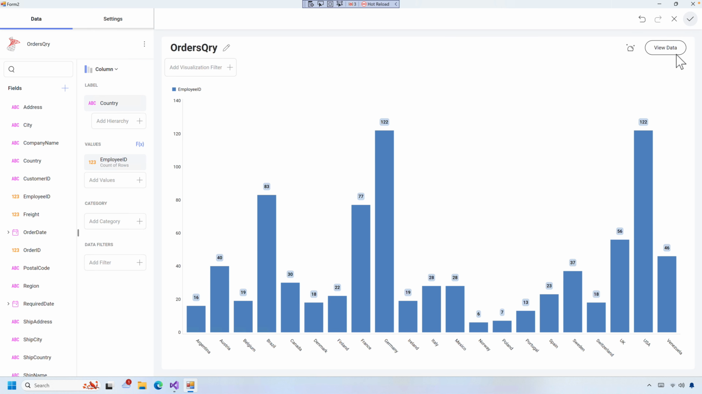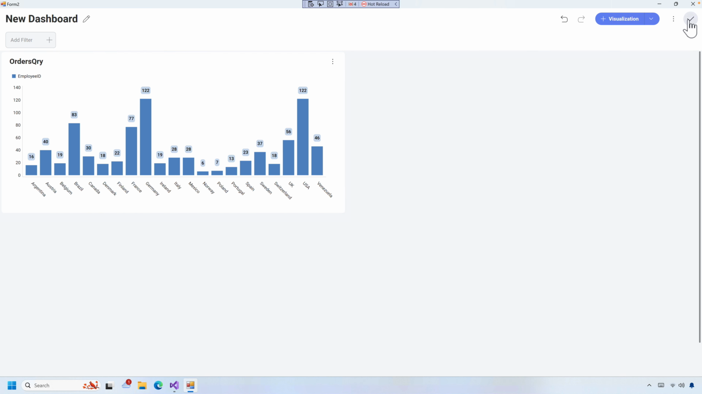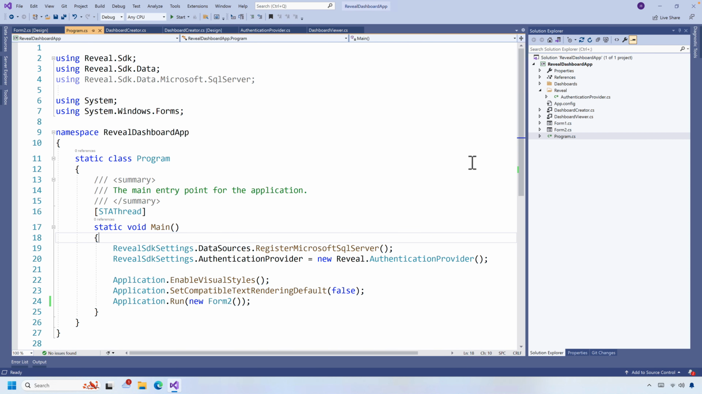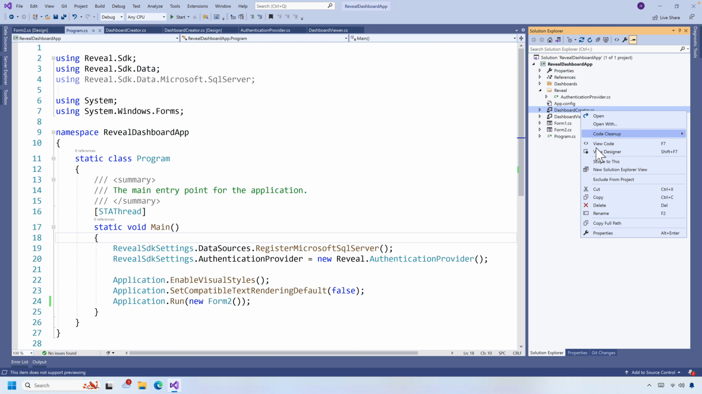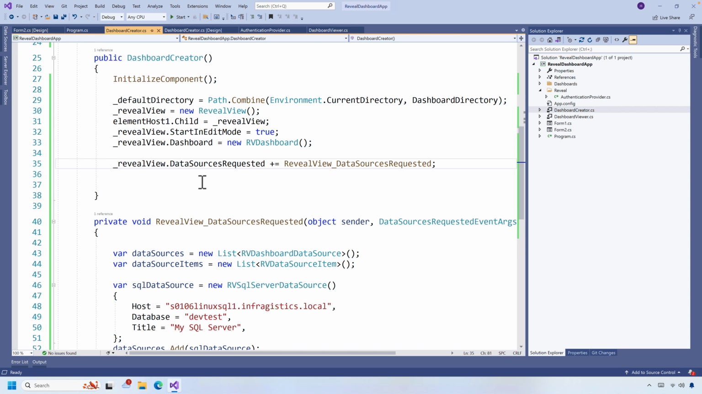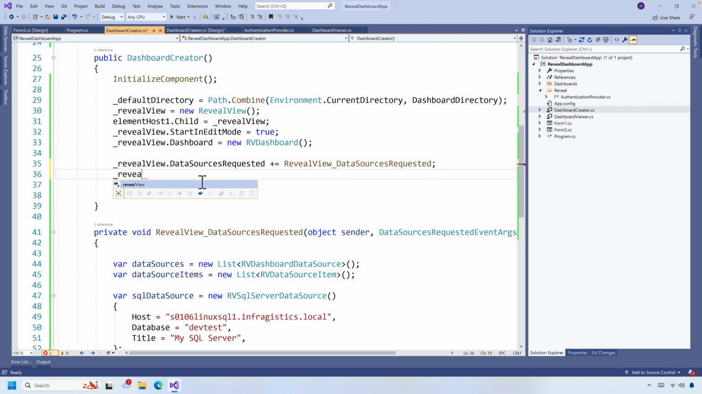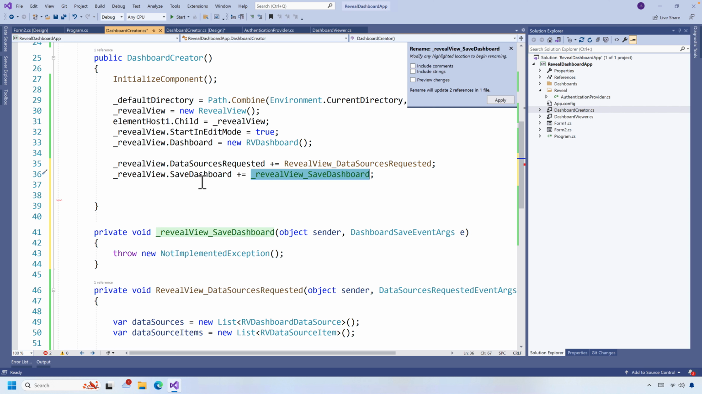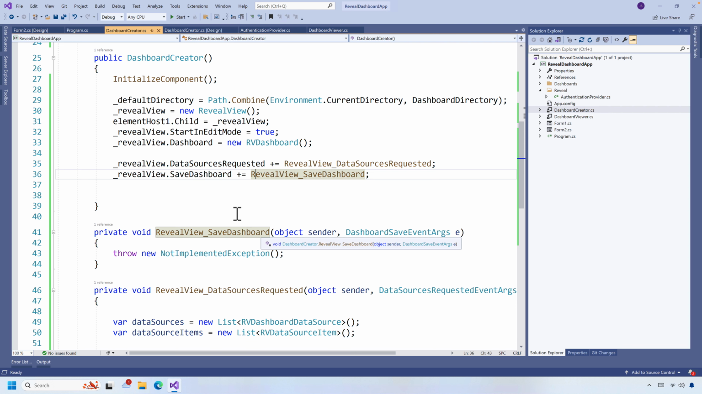And we can check the box, and we can hit the save button, but nothing's going to happen because we haven't implemented the save code. So this new dashboard won't save yet. So let's go ahead and do that real quick. Let's go back to our dashboard creator. Let's add an event handler for the Reveal view.save dashboard. And there we have our default implementation. We'll change this to capital R and apply, and we're good to go there.